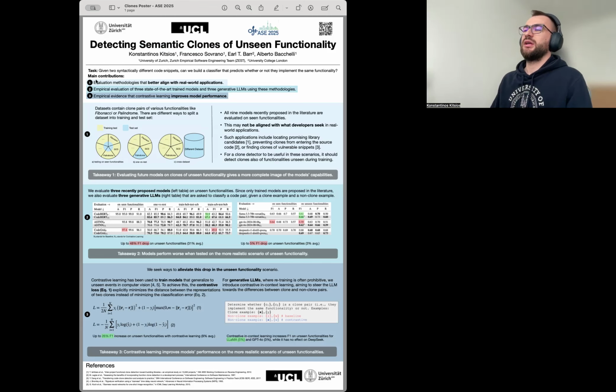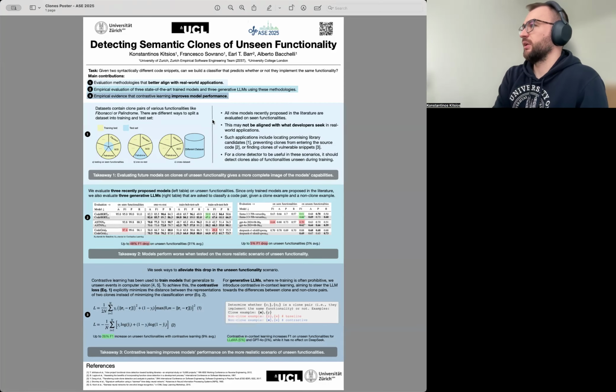In this task, we propose three main contributions in our paper. And each one is color coded with a different blue color here. Let me start with the first one, which is we propose evaluation methodologies that better align with real-world applications. But let me start from the beginning. Let me zoom in a little bit here.